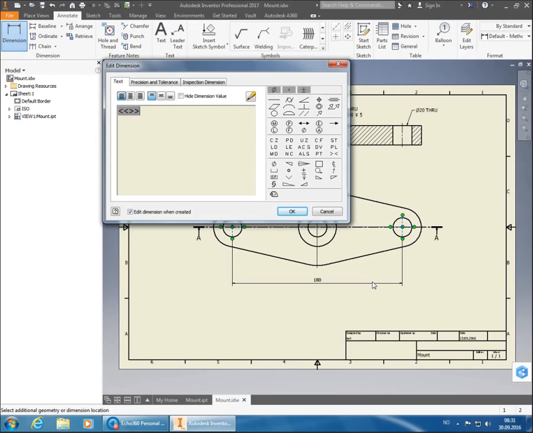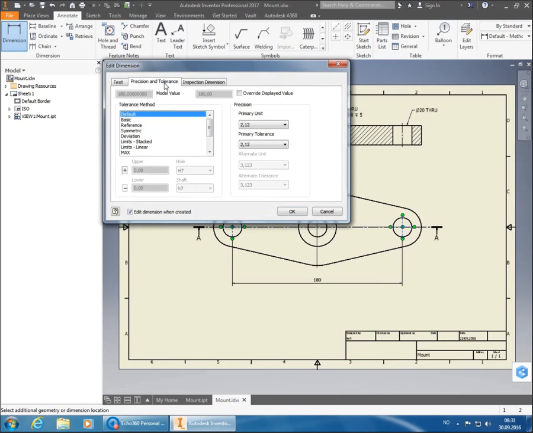Right, we're going to put a special tolerance on this dimension, which means that we go to the tab which says precision and tolerance for it. And here we can set quite a few different tolerances for this particular dimension. So we have the default one, which is the one that's always automatically chosen. That's just a regular dimension.